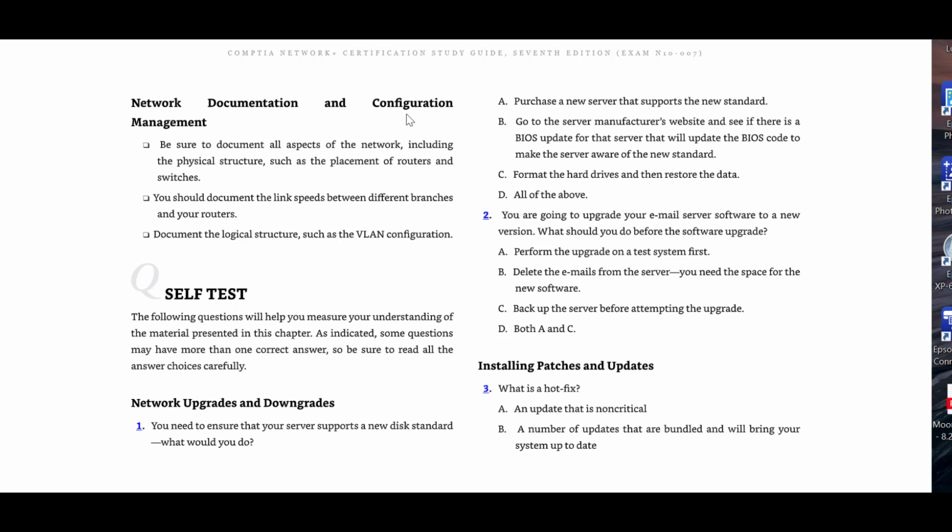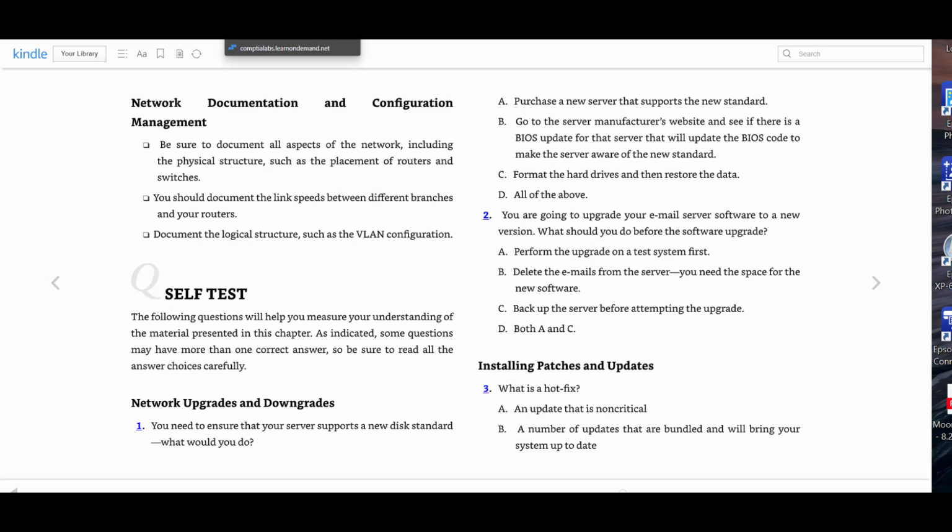Network management and documentation and configuration management. Basically, you want to have your network documented really well. It makes it a lot easier to maintain. So, let's see here.